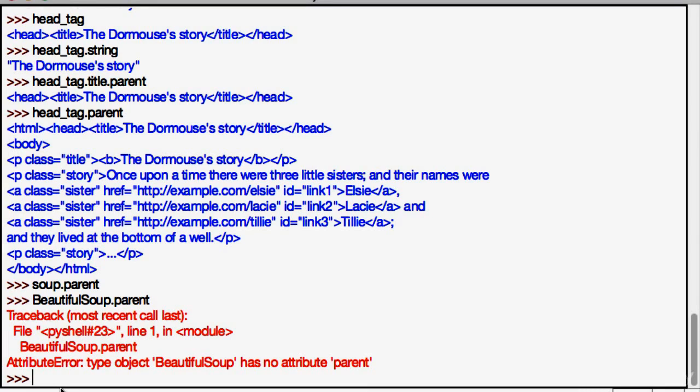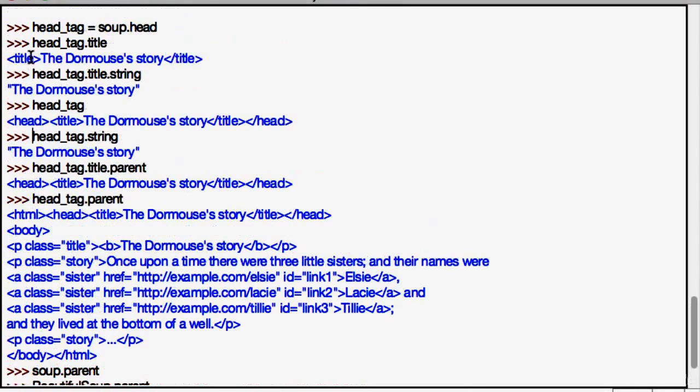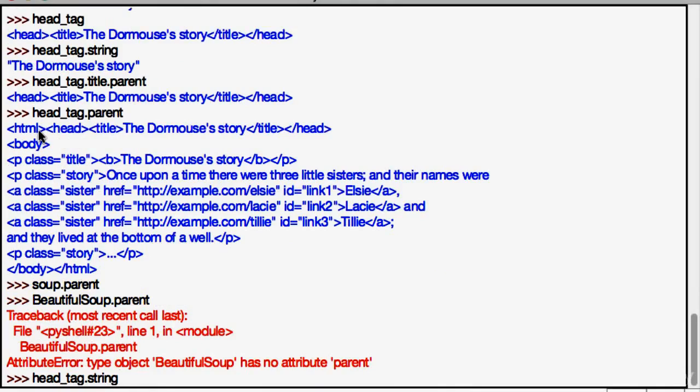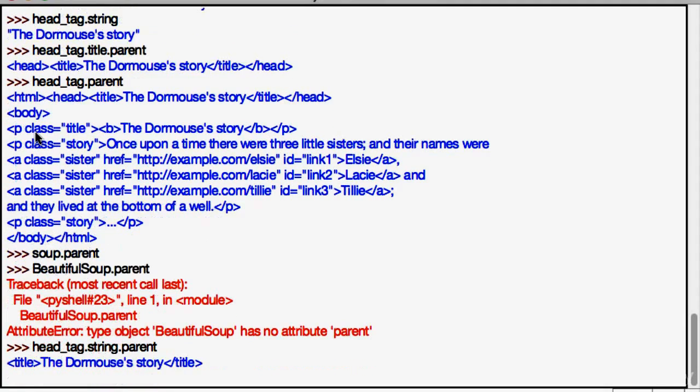So the way the parent function works is that instead of drilling down, you're going up. Let's say I was at the dormouse's story. How are we getting the dormouse's story? Actually, let's just go back to head tag dot string. Now if I call parent over here, I get whatever was before the dormouse's story. So we knew the text was head tag dot string. What was before head tag dot string? It was the title tags.